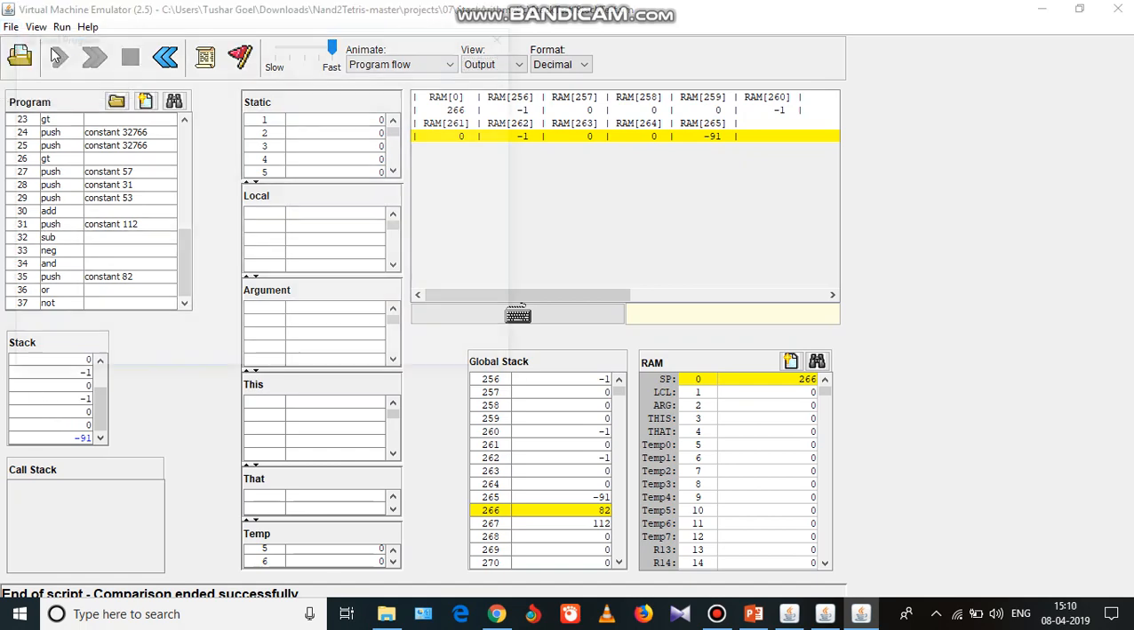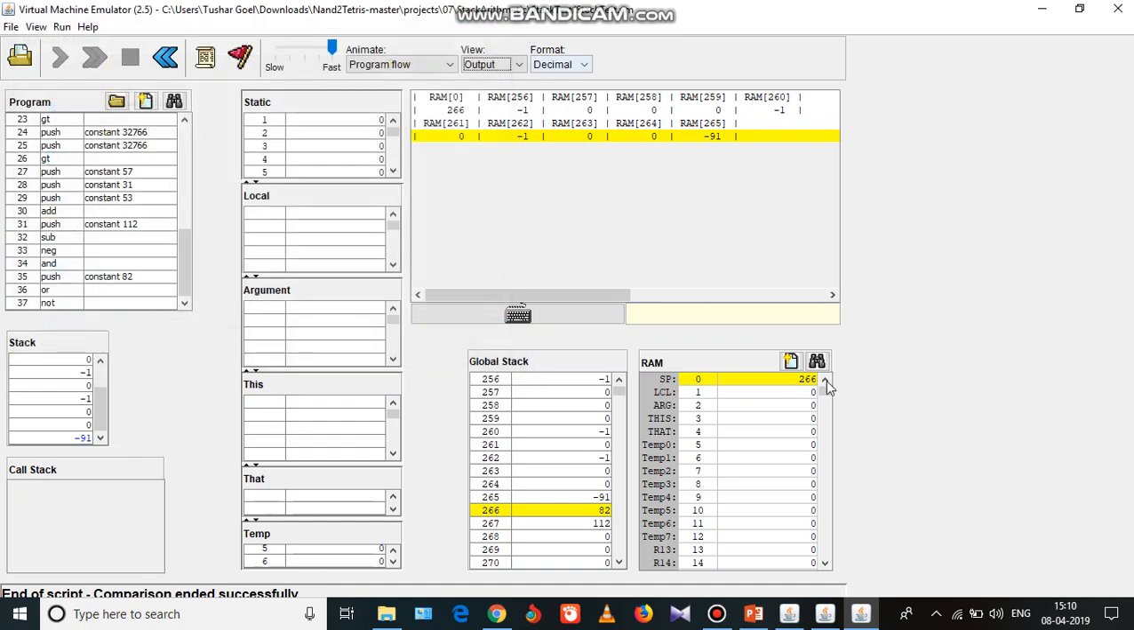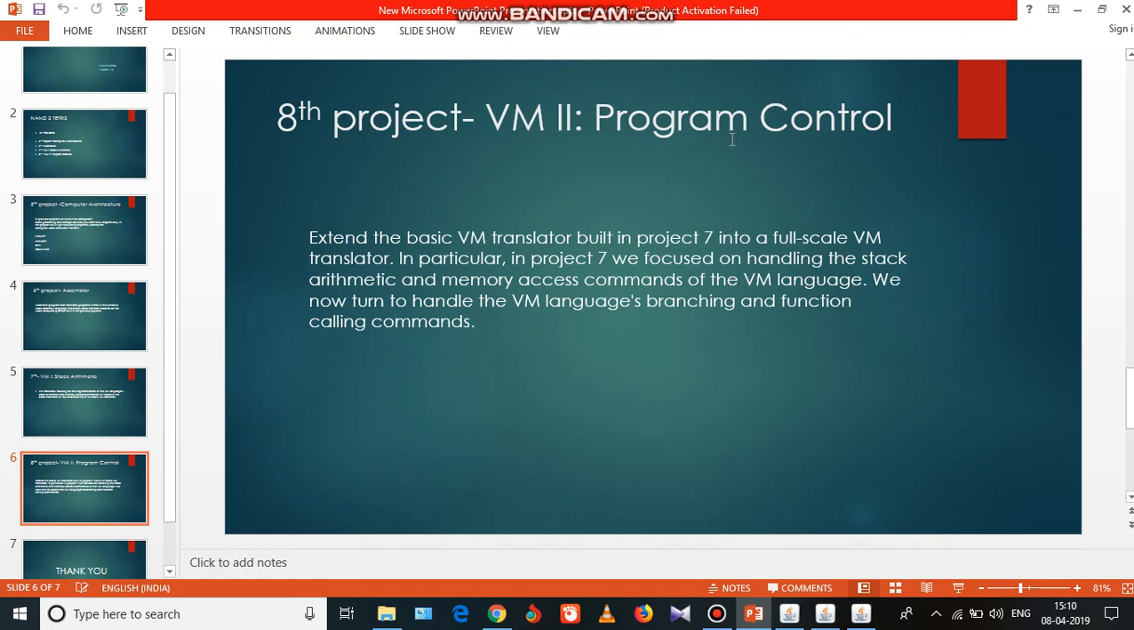So we've finished StackTest, we've finished SimpleAdd, we've finished memory access, and SRC we don't run for it. So basically we've finished project 7. Now as we go to the 8th project, that is program control in the VM. So basically we're extending the basic VM translator that we built in project 7 to a full-scale VM translator. In project 7 we focused on handling the stack arithmetic and memory access commands of the VM language. We now turn to the VM language branching and function calling commands.